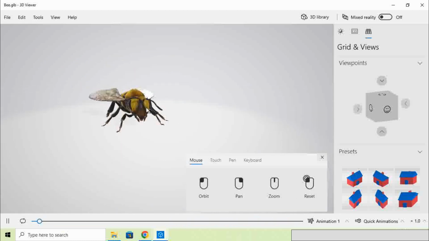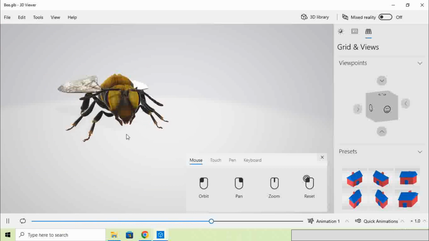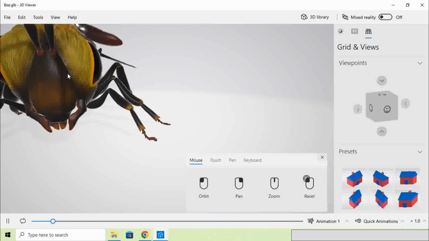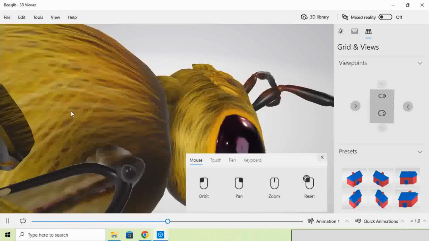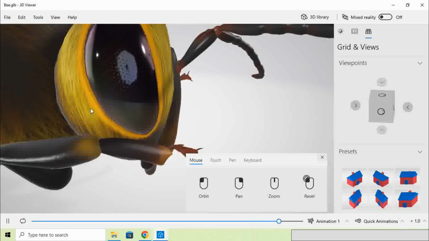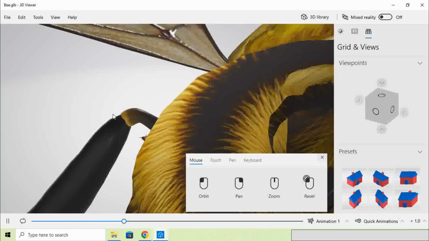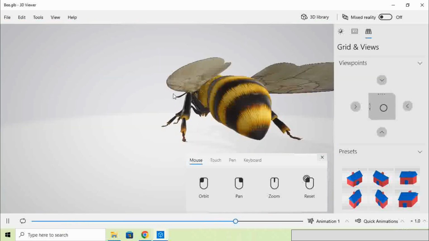Then the third option is the scroll bar. The zoom in, zoom out option is there, with the help of the scroll bar button. You can make use of that, zoom in and zoom out, and you can observe the details of that particular object. And with the help of orbit and with the help of pan, you can change the position of the object.